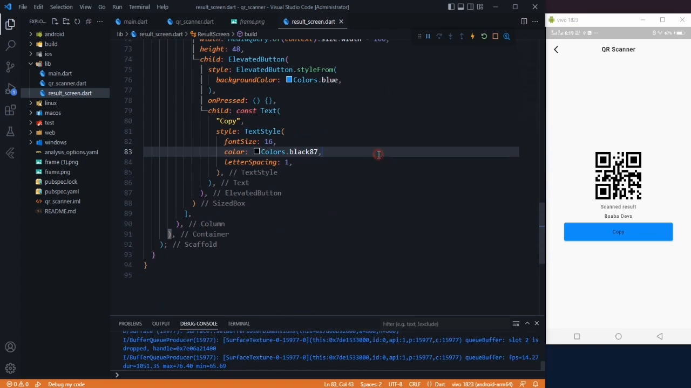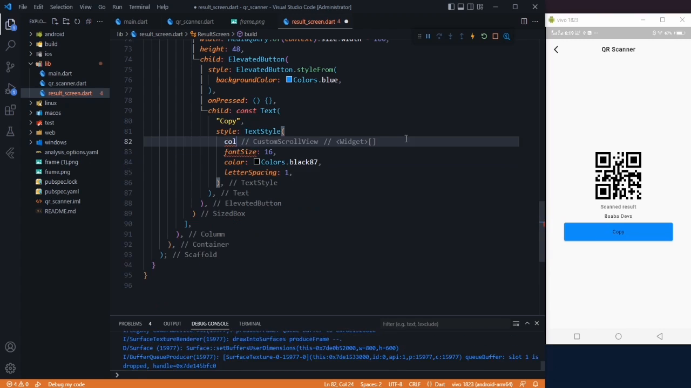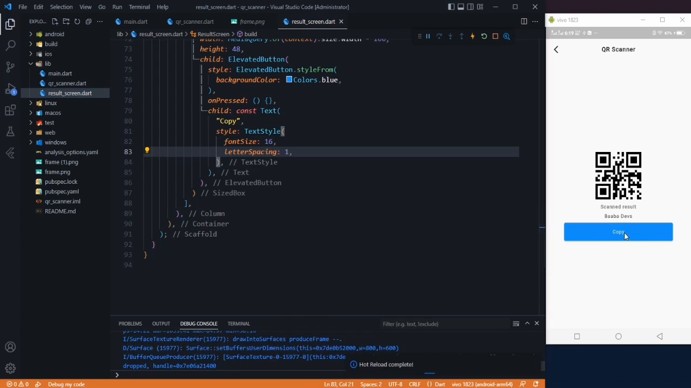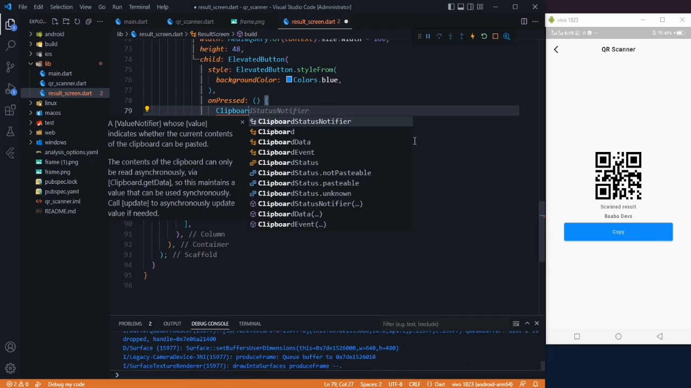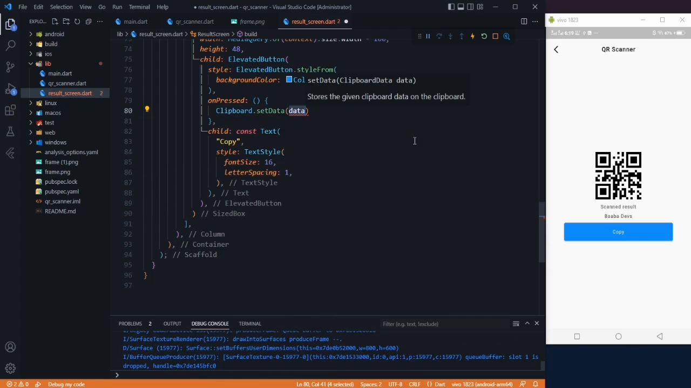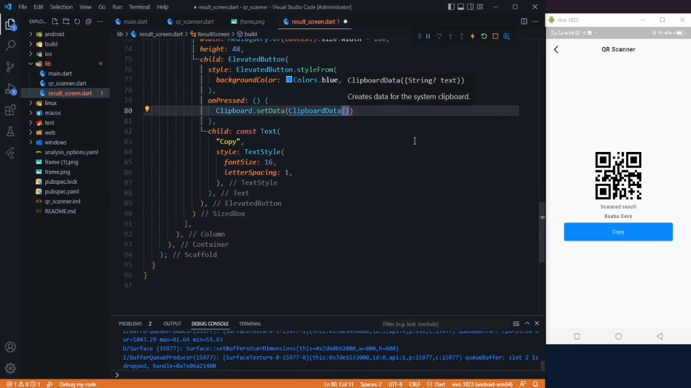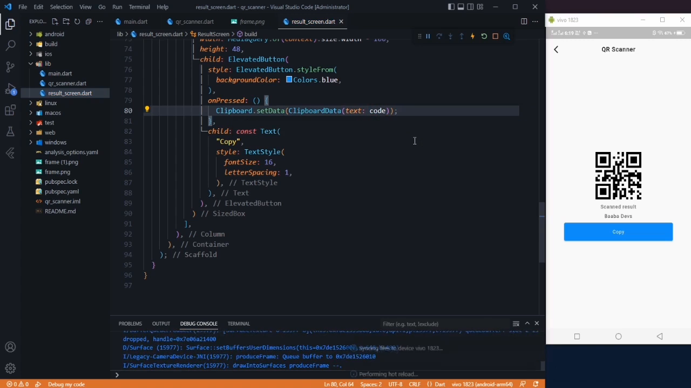Coming back to our button, on the press of this button we have to copy the result. Let's change the color: remove this color property so it can become white, and on the press of it use Clipboard.setData, and here you have to use ClipboardData, and in the text property we pass our code. So on the press of it, it will copy our code and then we can use it anywhere we want.